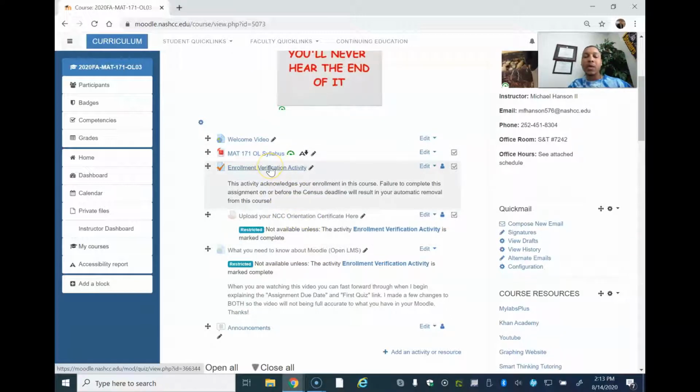Once you complete this, all of it is wrapped into it. You come here and upload your orientation certificate. Please do not email me the certificate. You want to put it here in Moodle. If you've already done this before, there's a little button or feature saying been there, done that. You just click on that and you should be good to go. So those are the first things that you want to do in this course as soon as the first day rolls around.